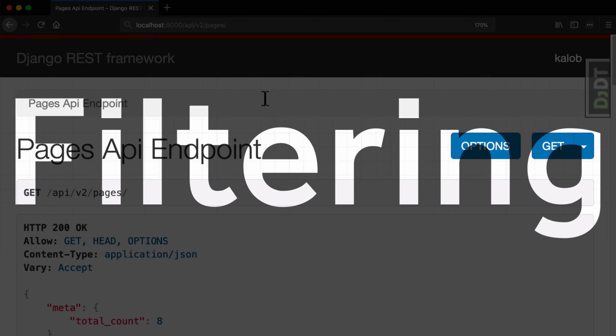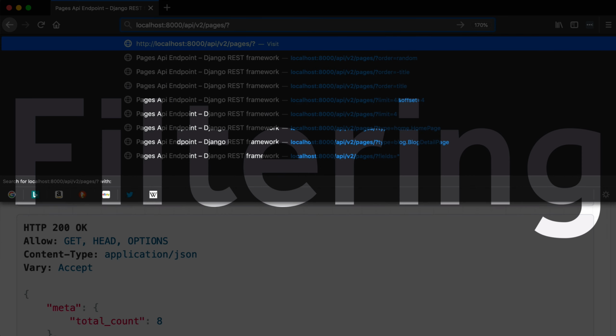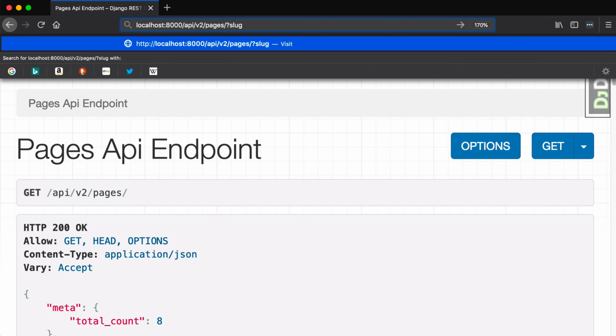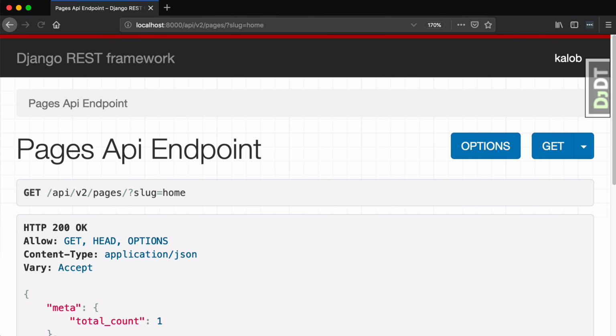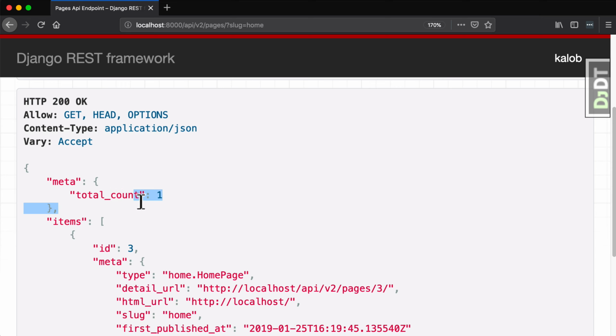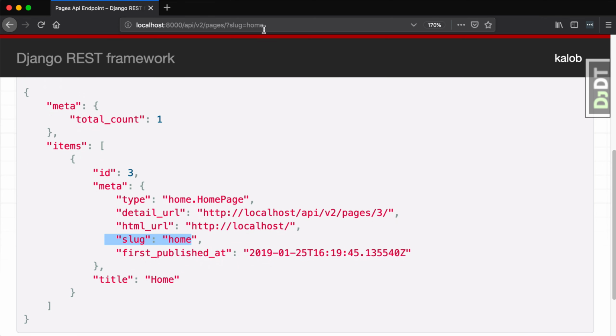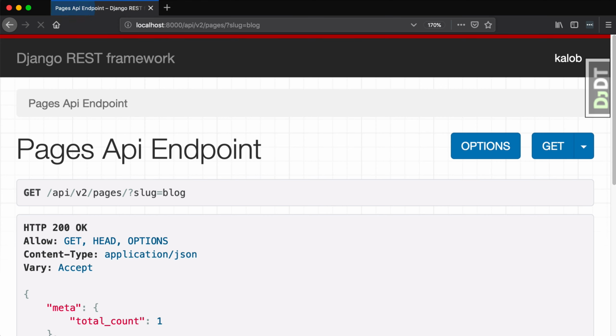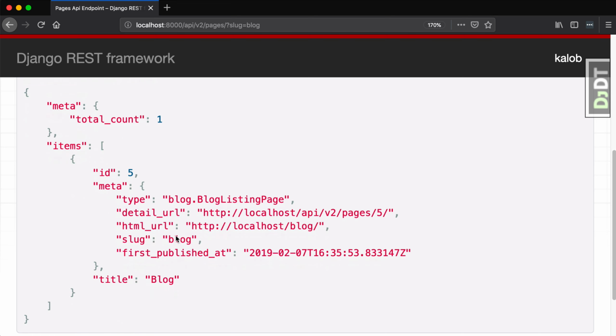So let's take a look at filtering now. We just want to filter by a field that every page has, a slug. And let's say we want to filter by the slug called home. This gives us a total count of 1, and the slug is home. Is there one called blog? We can do that too. So now we have another way for our front-end frameworks to simply look up a page by the slug. It doesn't necessarily have to look it up by a page ID or anything. It can look it up by the slug.